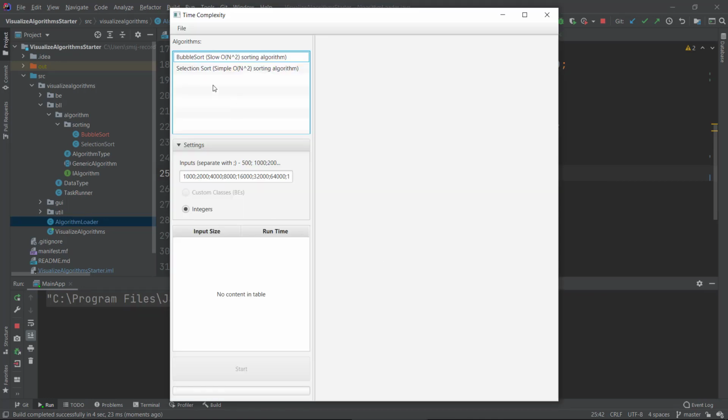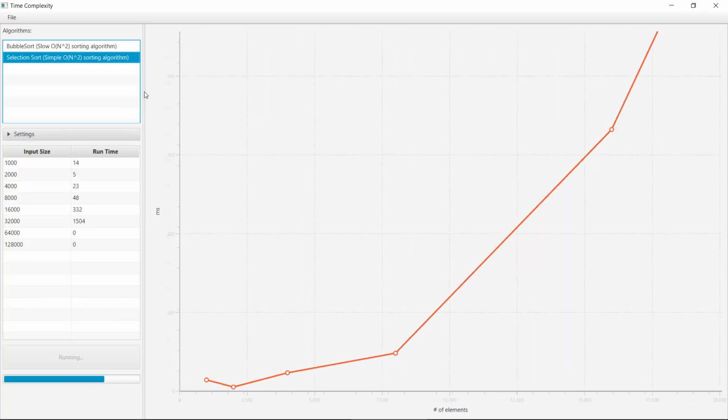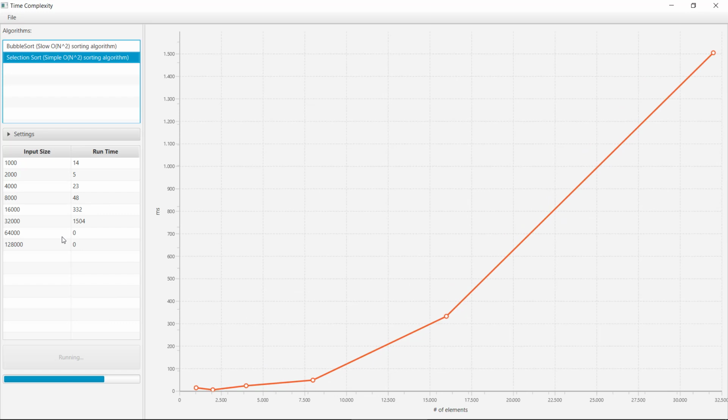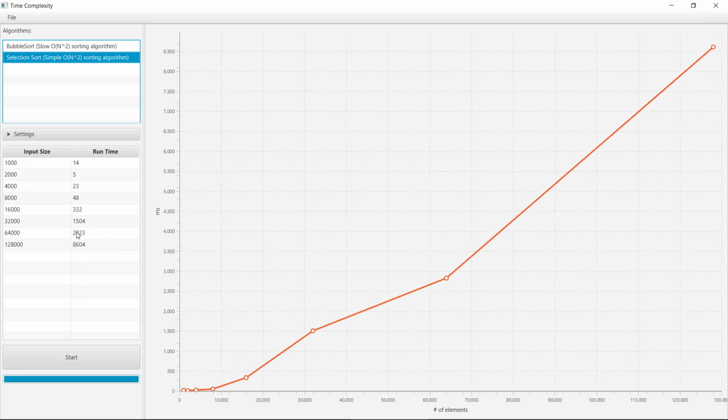Now we can see that the framework is starting, and we have BubbleSort. We also have SelectionSort, and if we start SelectionSort here, it's going to sort it now. We are at 3 seconds. Okay, so already now we are a bit faster. If we compare this at 128,000 elements, it's almost 9 seconds for SelectionSort.